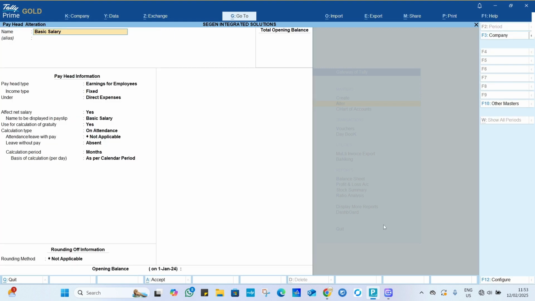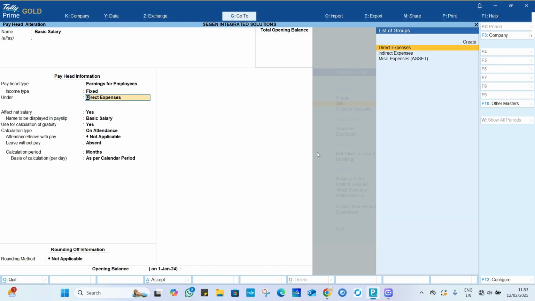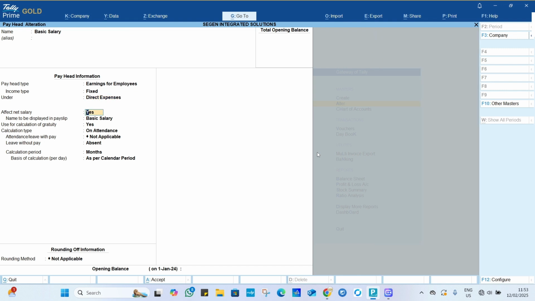The first one is going to be basic salary. Most of us will have basic salary in our labor contracts. You will give the name as basic salary, with the pay head type as earning for employees, and this is going to be fixed, and it can be direct expenses or indirect expenses as per the company's organizational chart of accounts. Nature of it you can define, and affect net salary should be yes, and what should be displayed in our payslip should be the same. Do you want to use this particular pay head for gratuity calculation? Yes, it has to be yes.